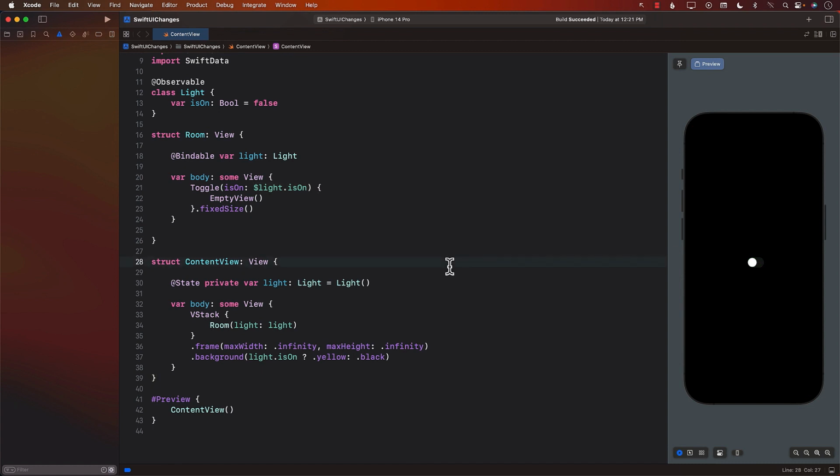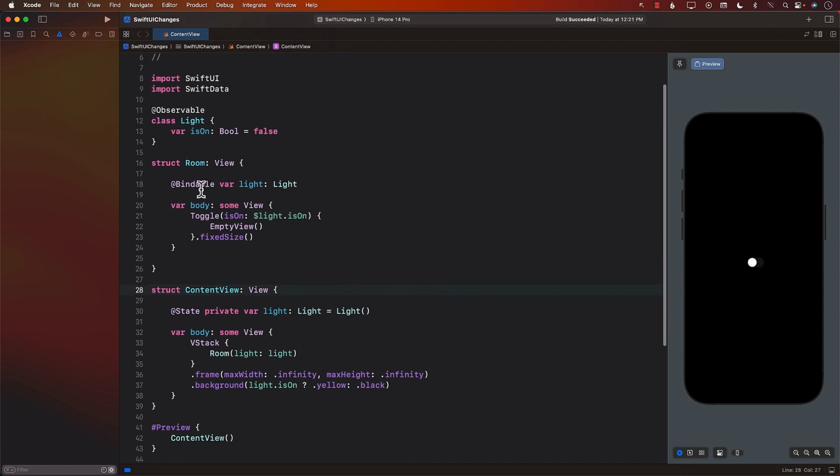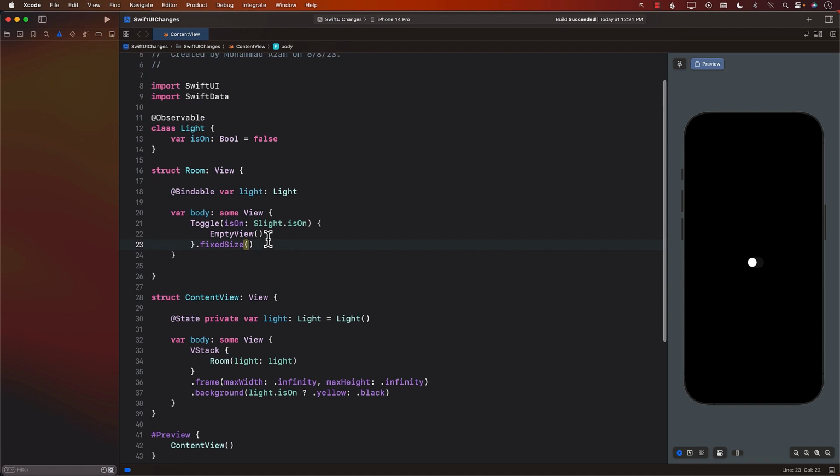So the main reason that we are using Bindable is so that our child control, or the child view, which in this case is room, can talk to the parent and send the values to the parent. And by using Bindable with a light, which is marked with Observable, we can directly bind to the properties. So that is one of the great features of using Bindable.